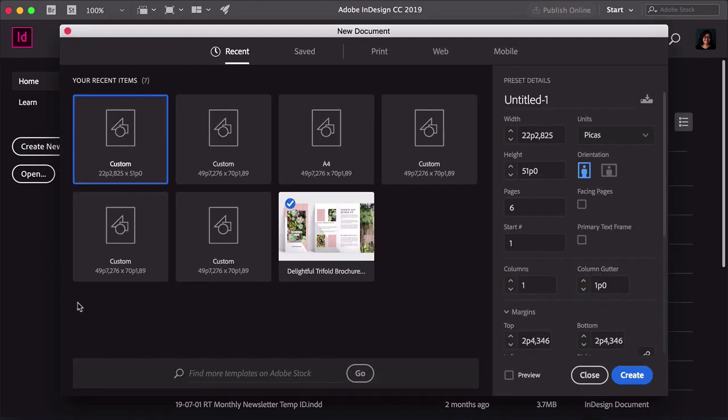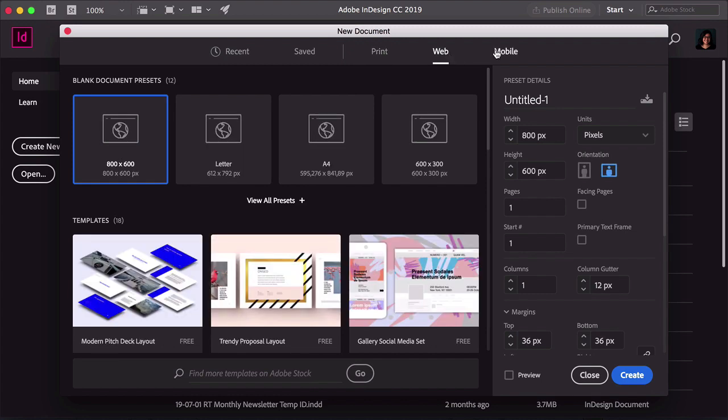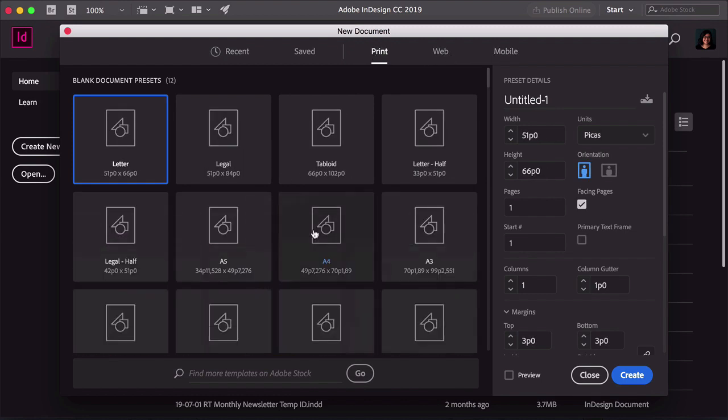Here you will find all the different sizes of the documents that you worked on previously. And then here at the top, you'll find the print, web, and mobile options, and that will dictate the resolution that you'll be using for this document. So for example, for this specific project, we want to use print because we want it to be at 300 dpi. That's the print resolution. Web and mobile is 72.